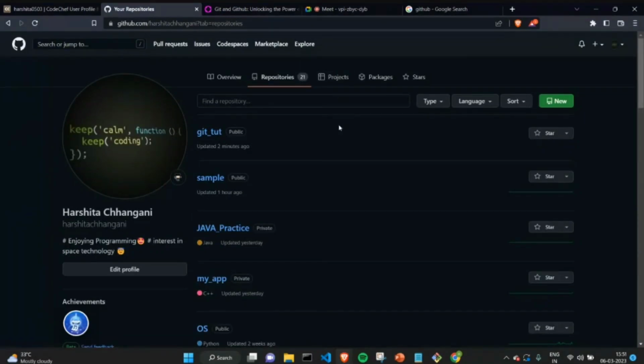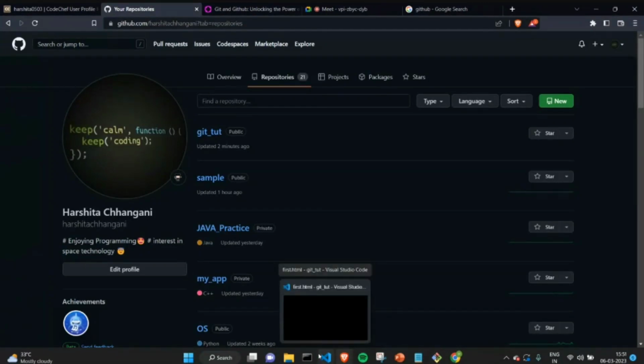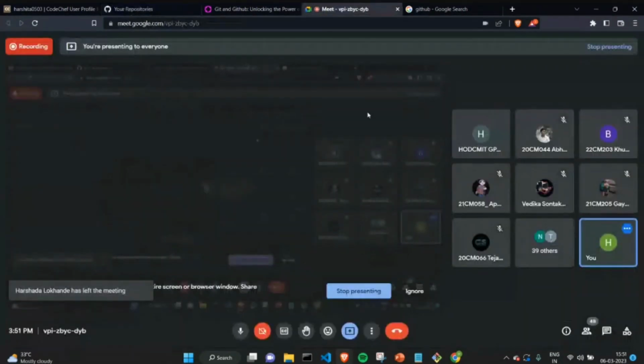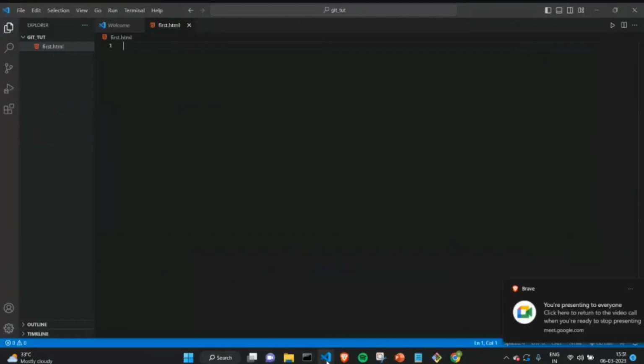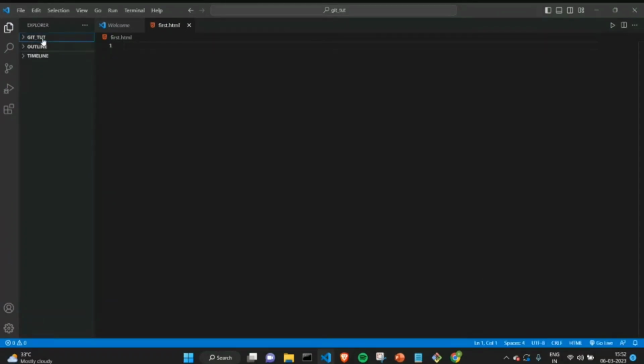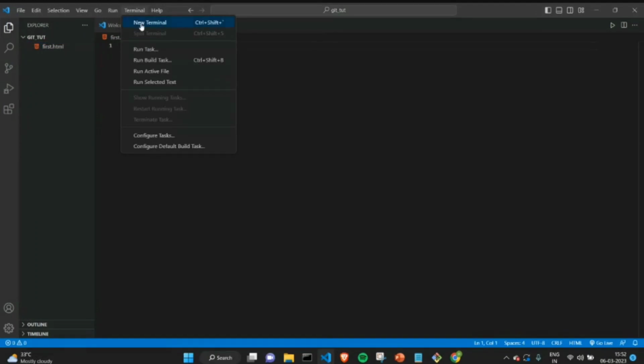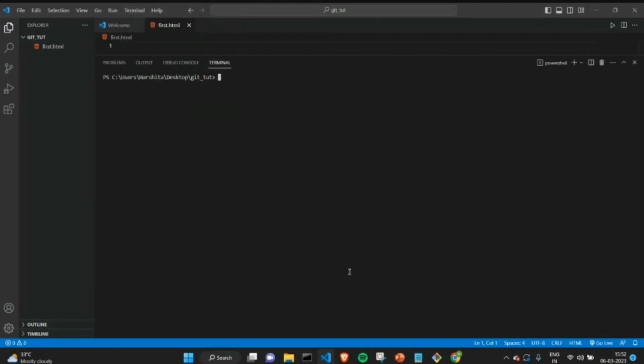Can I continue for a minute? Yes. Okay, now I'll continue here. As I made, here is a project named Git tutorial, and in this I made a file first.html. Now, to begin, I will go to the terminal.